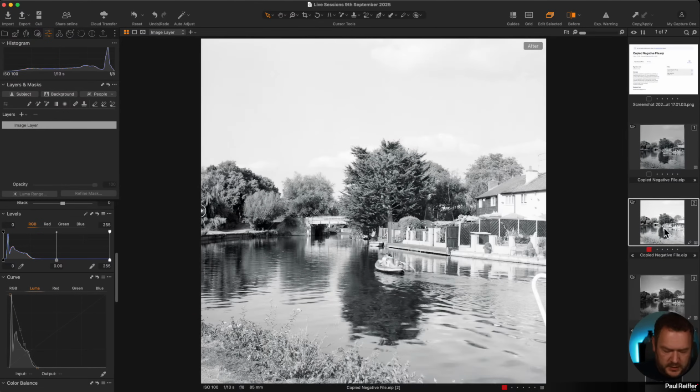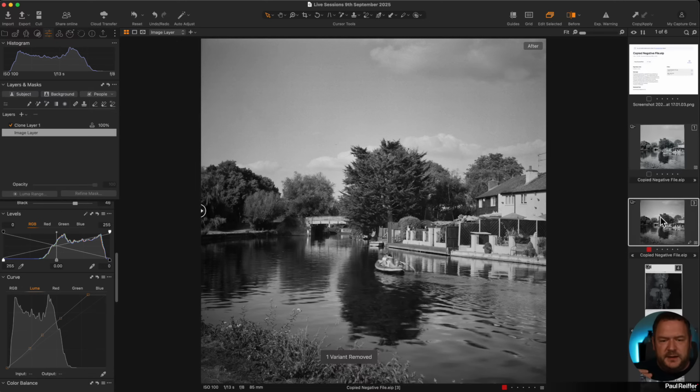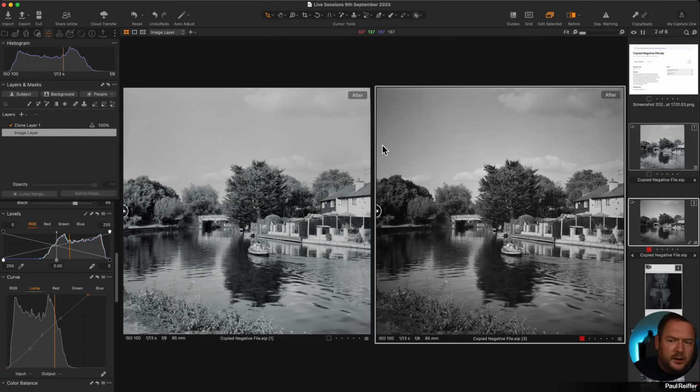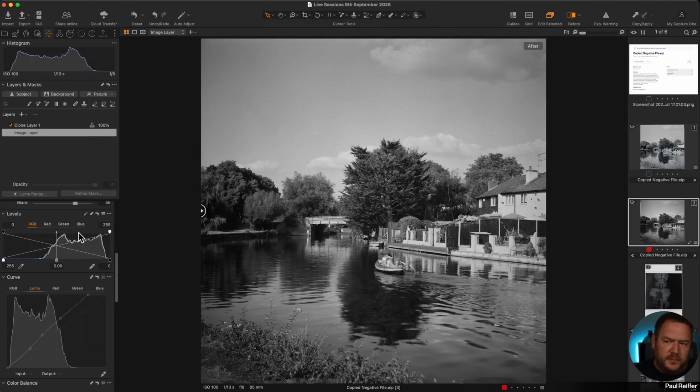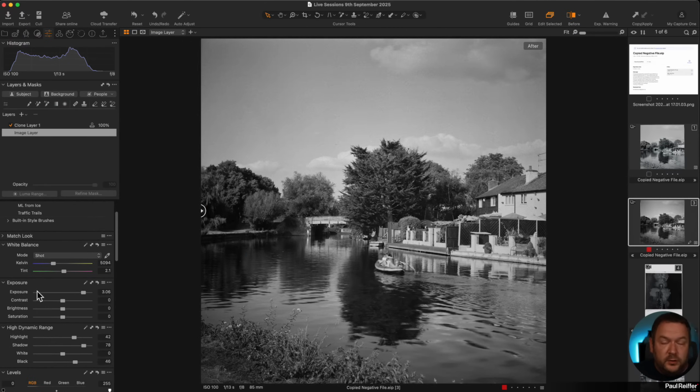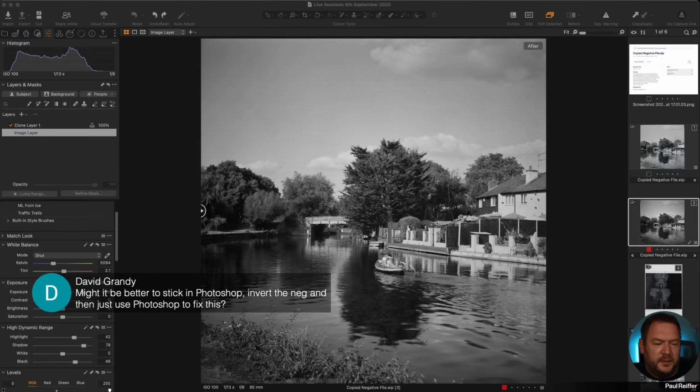Keep with it. It's just, this to me feels a bit more organic as an edit because it's softer. It doesn't have quite the same crushed shadow stuff to it. But yeah, it's annoying. I'm not going to lie. This is annoying. David asks, would it be better to stick in Photoshop?